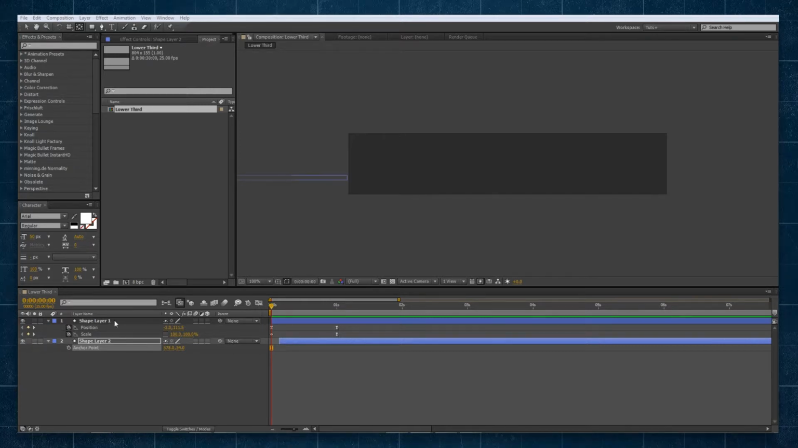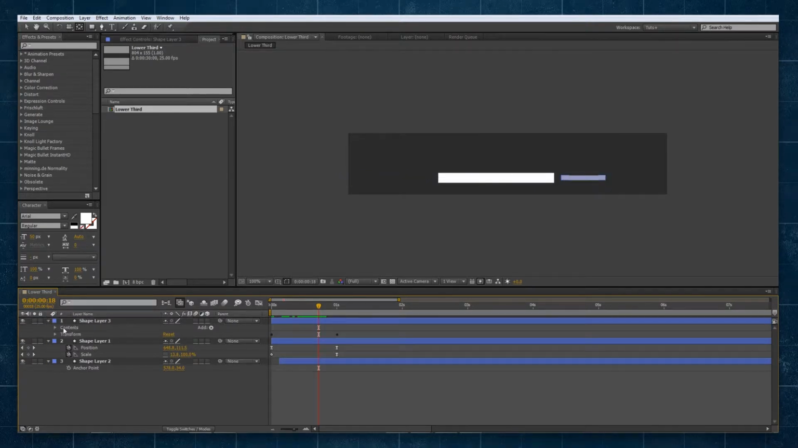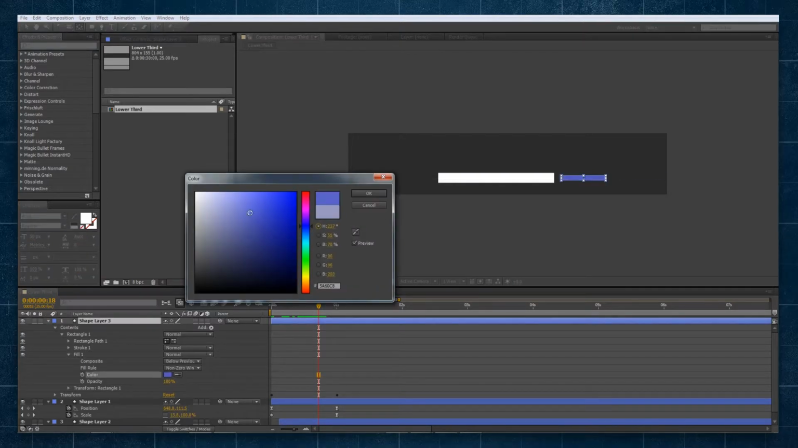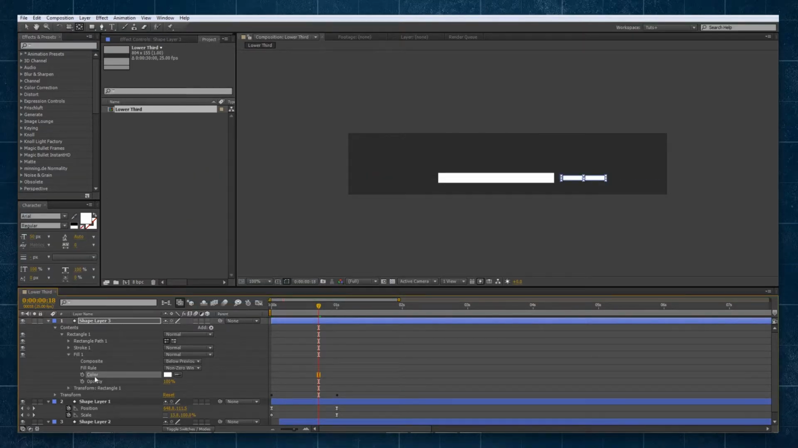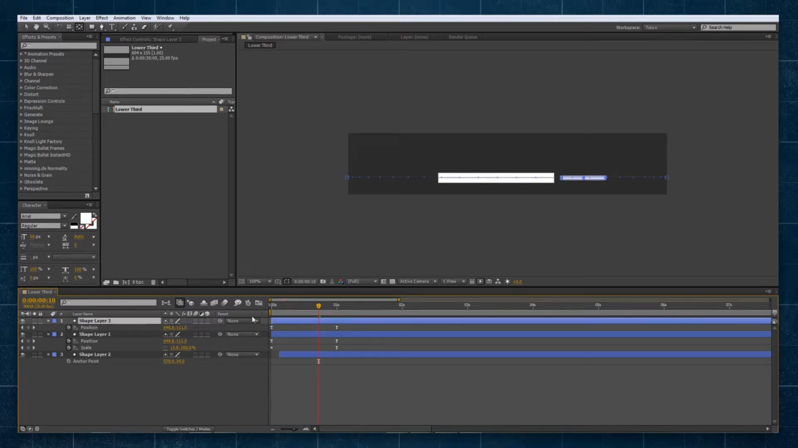Now what we'll do is we'll also duplicate this keyframe again. You can see here we've got our small little one, and we'll do something similar again. So we'll drop it down, go to Contents, Rectangle, the Fill, and change it to white. And we're also going to go into the rectangle path, the size, and just make it a little bit smaller. Now for this one, what we're going to do is actually move it up.